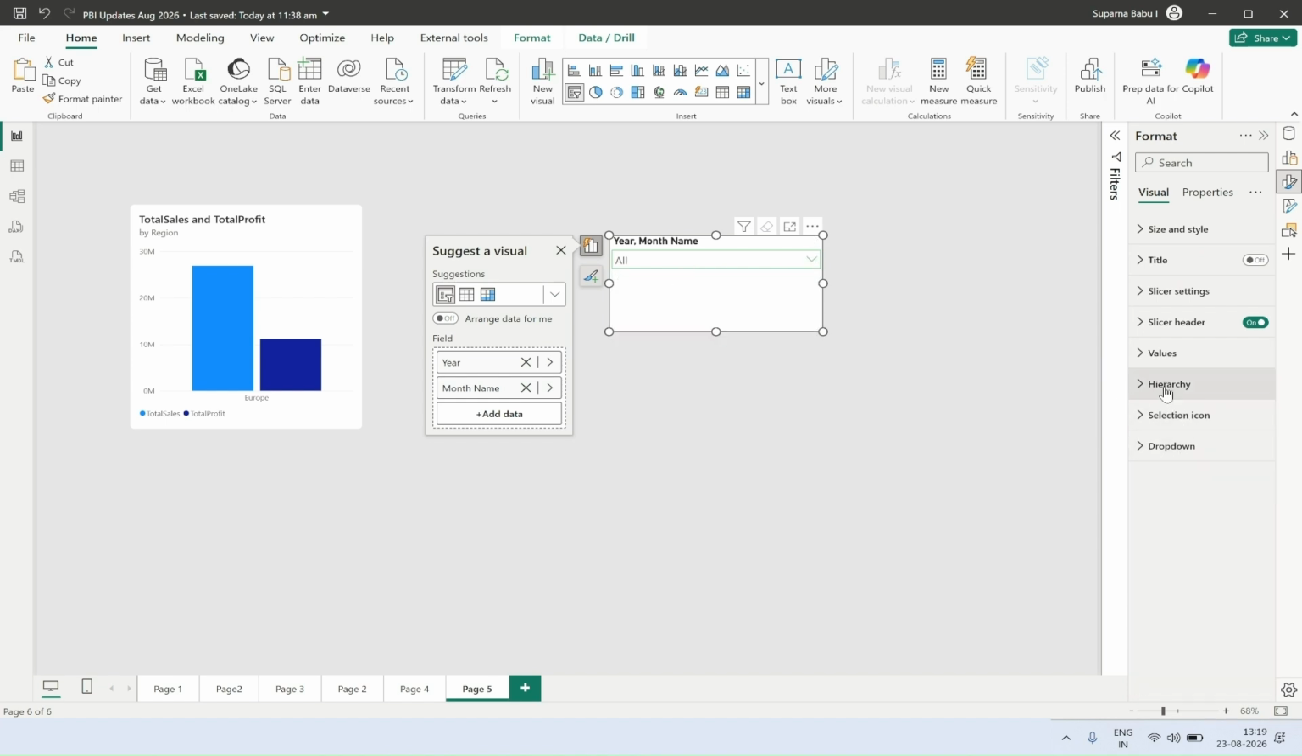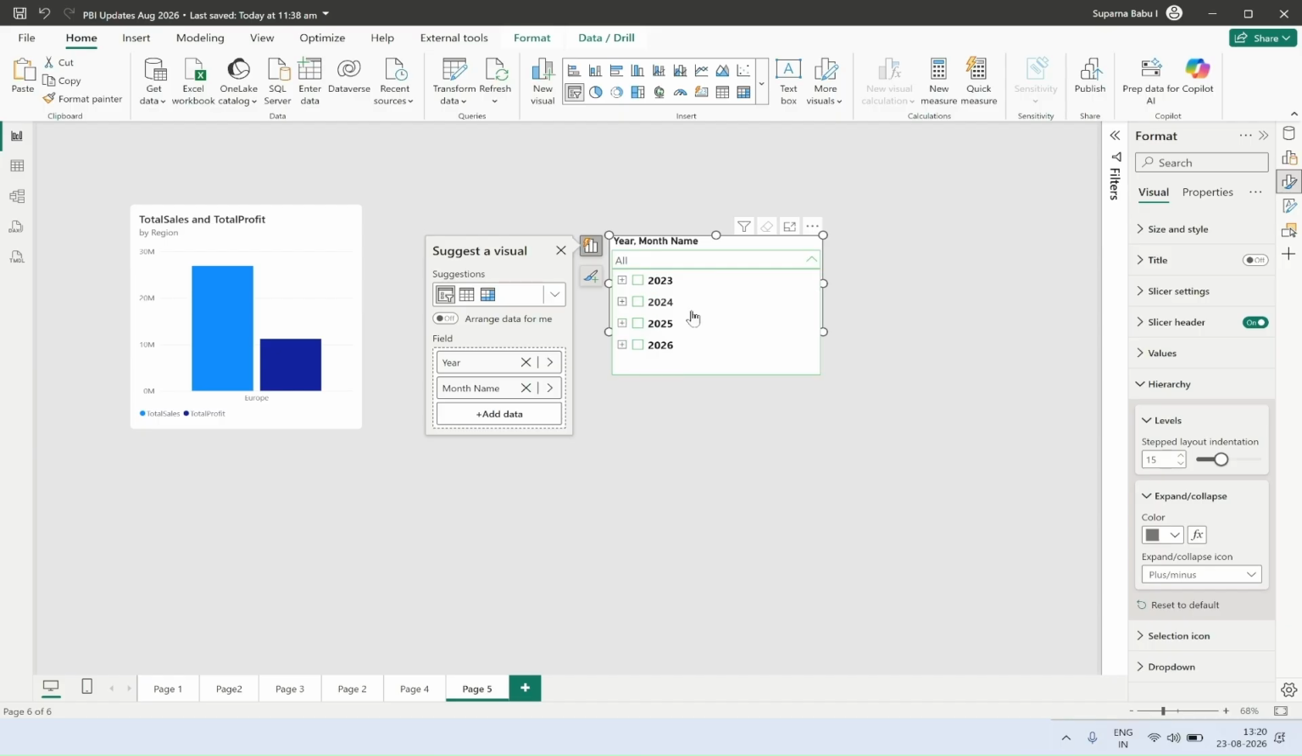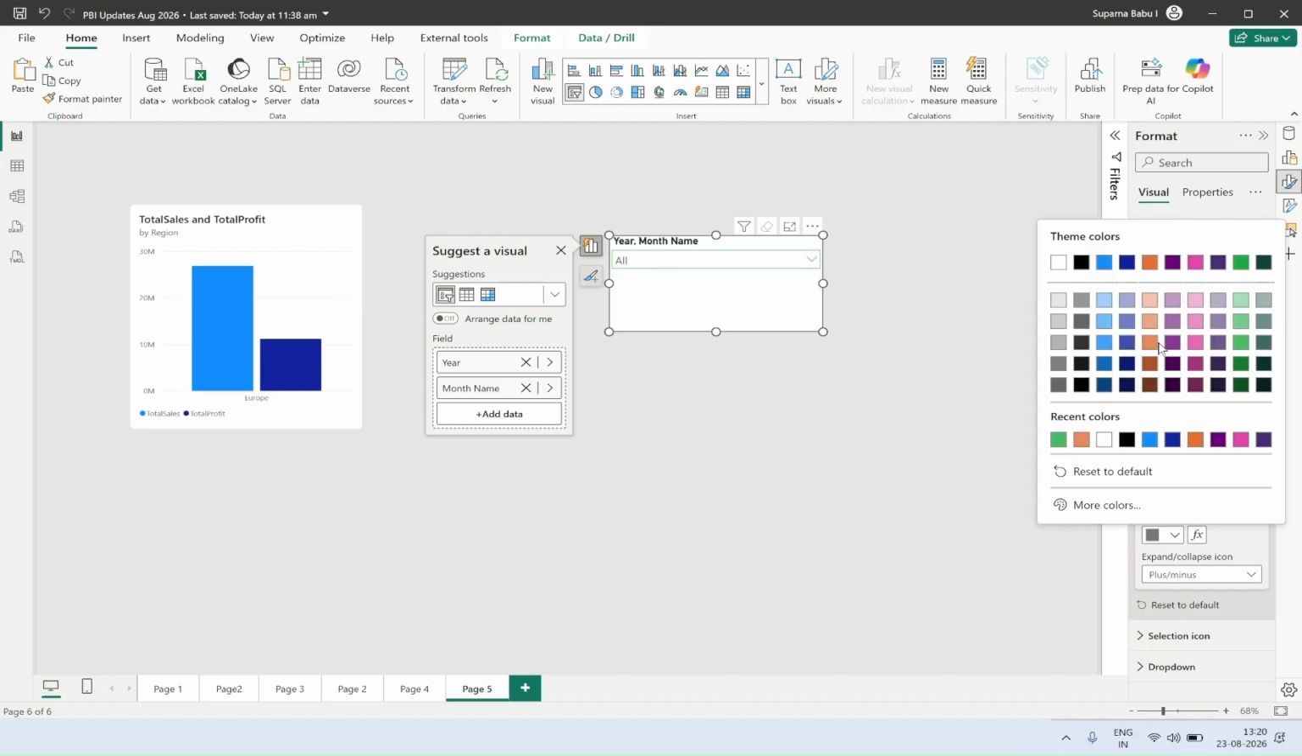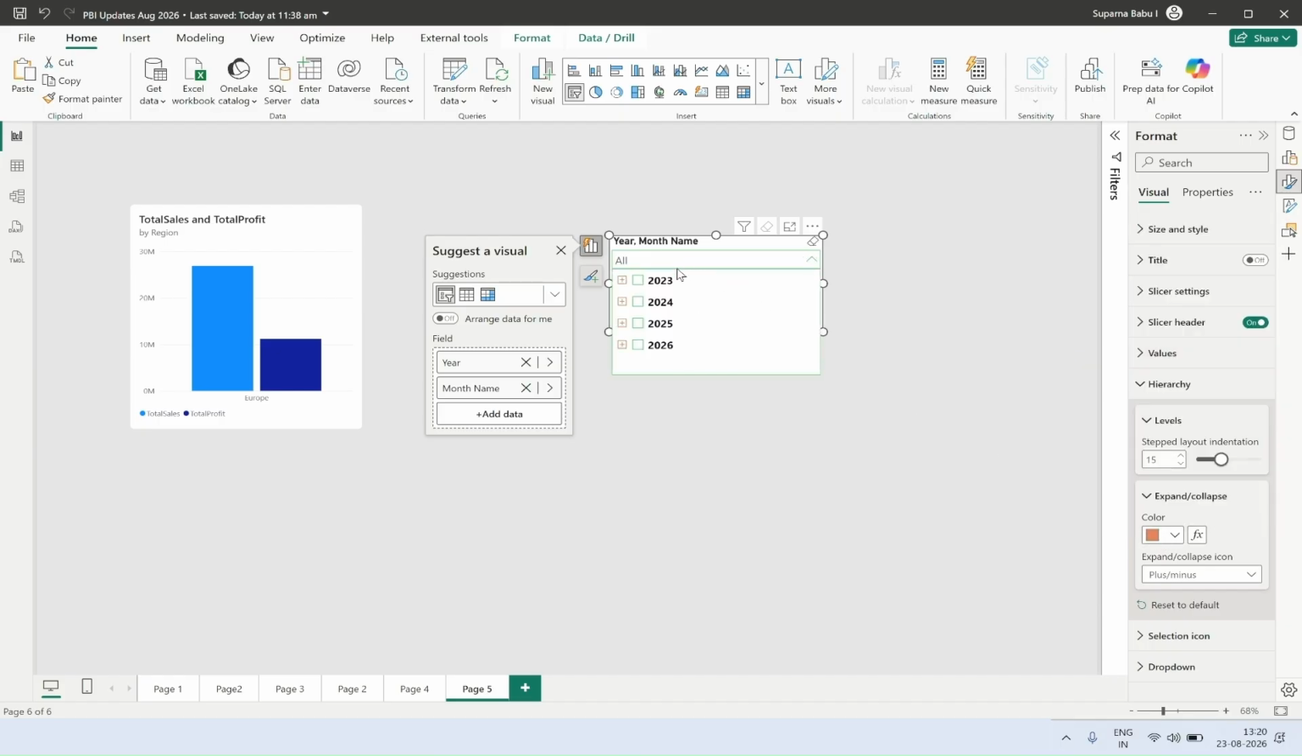Now if you go to the hierarchy, you can change to different icons. See, plus minus. You can use plus minus, and you can change the color as well. Let me select pink, sorry, orange. Okay, see, this orange color. Now you can change it to the carrot as well. Carrot means like this.